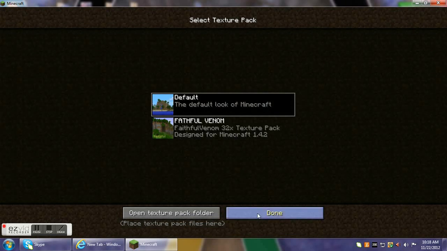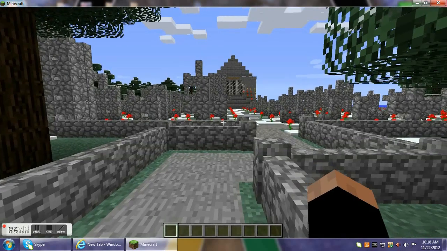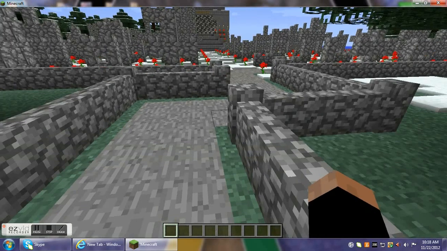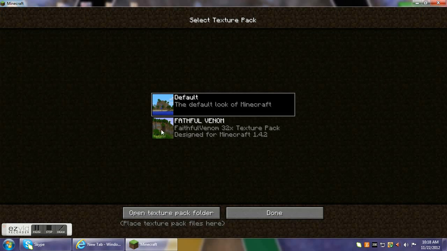This is the difference between the texture packs, anyway. One looks more bleached than the other, as you can tell, and everything, but yeah. But the Ant Venom thing is way better.